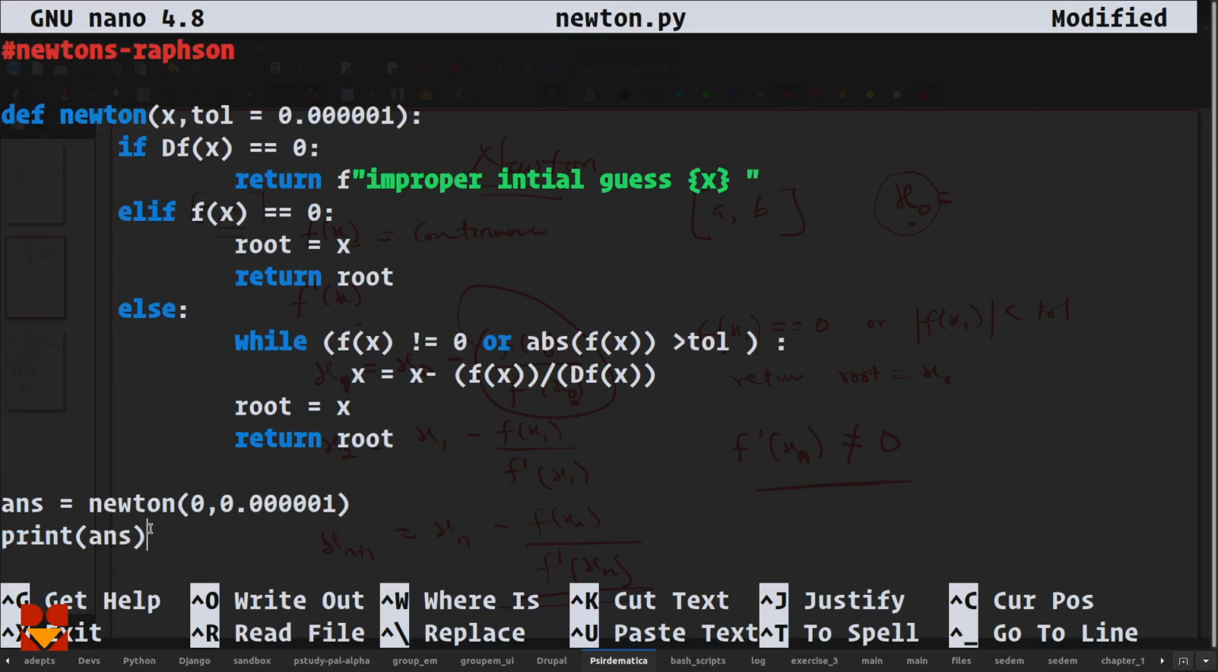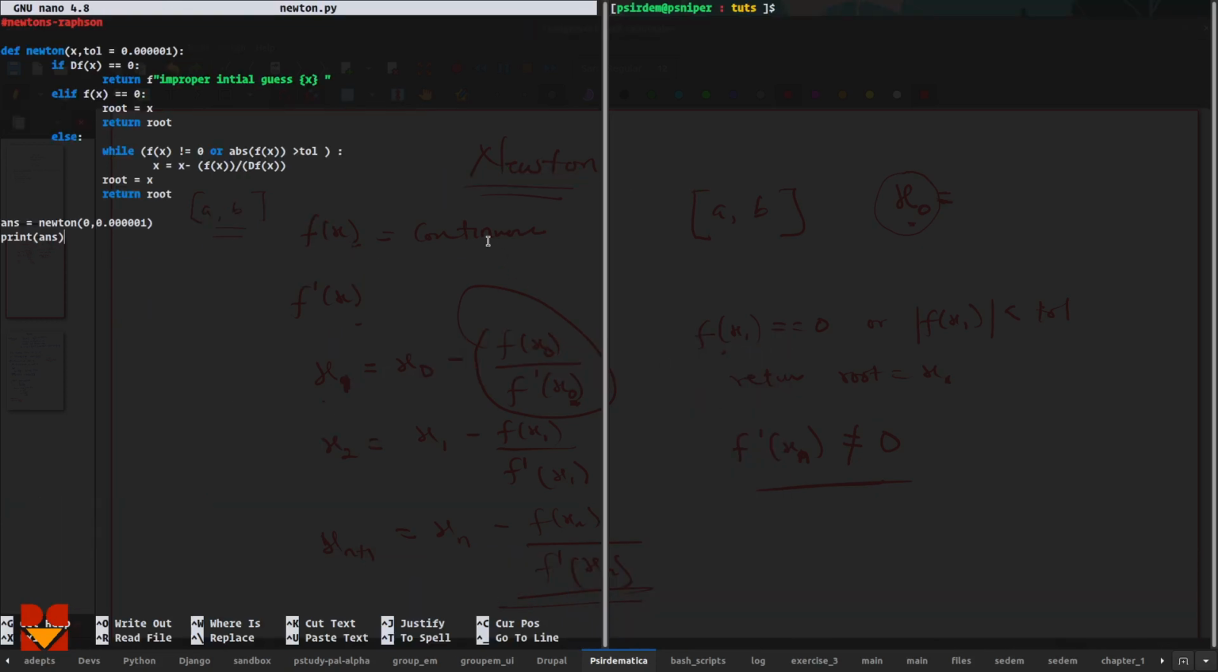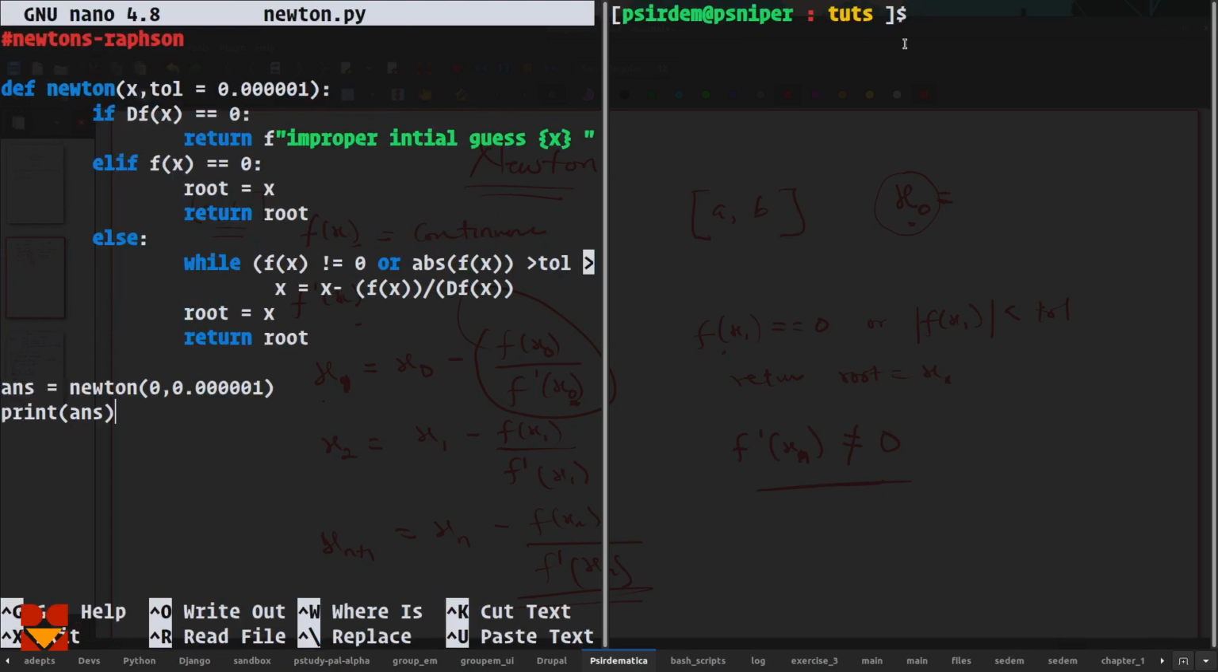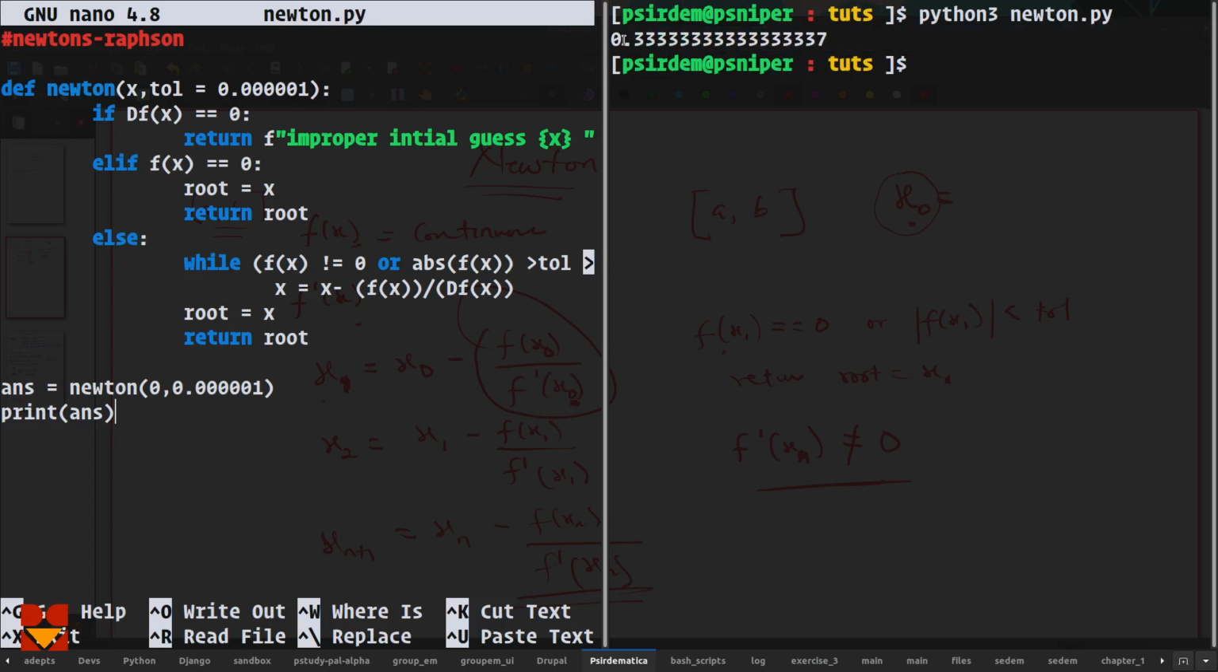So basically we are done. I can press Control O to save and then open the terminal and see what happens here. So I can say python3, and then the name of the file is newton.py. Once I run this, we get 0.3333 like that. So that's one root. And then what if I change the guess value to maybe negative 0.5? Control O to save. Then I can as well get what?